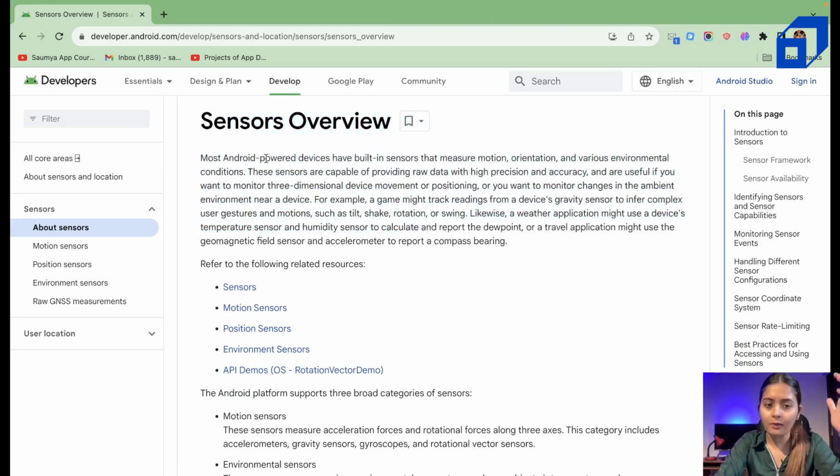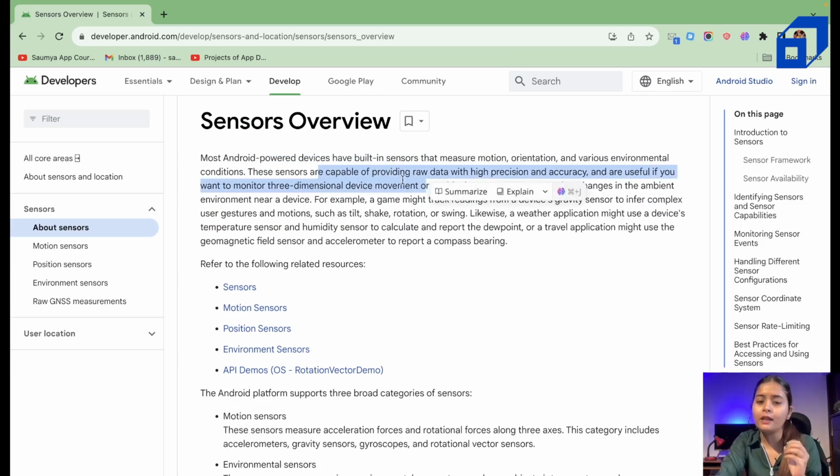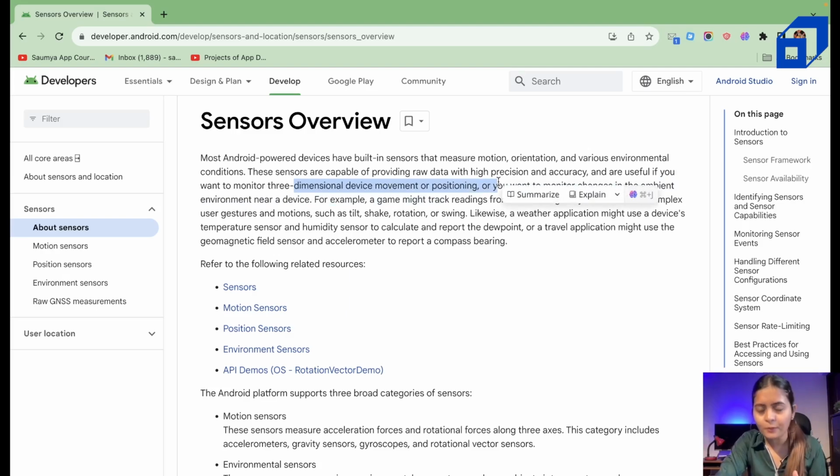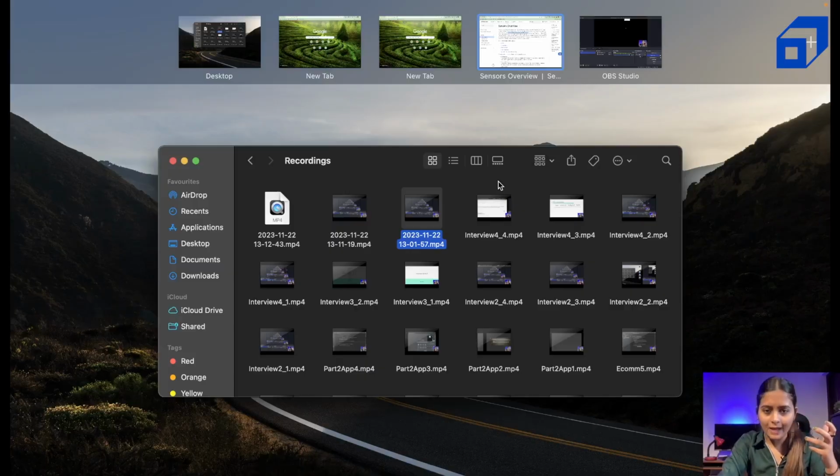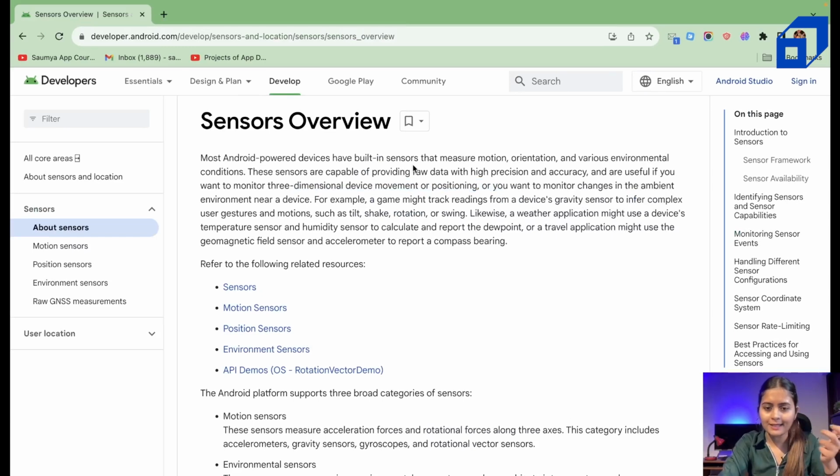Most Android powered devices have built-in sensors which measure motion, orientation and various environmental conditions. These sensors are capable of providing raw data with very high precision and accuracy, and are very useful if you want to monitor three-dimensional device movement, positioning and so much more. Let me quickly give you a few more examples of how and where sensors are used.